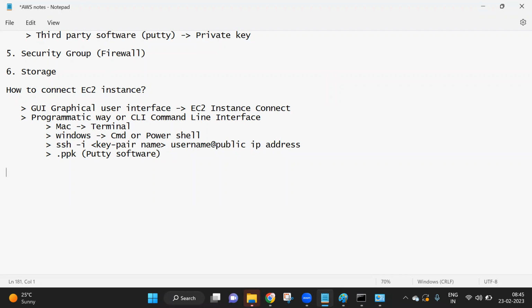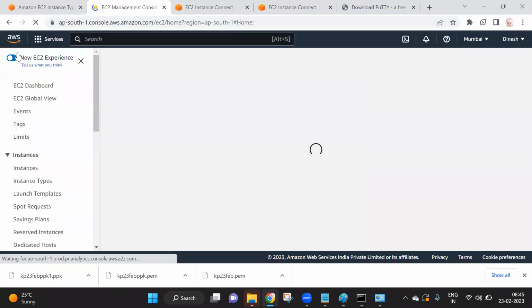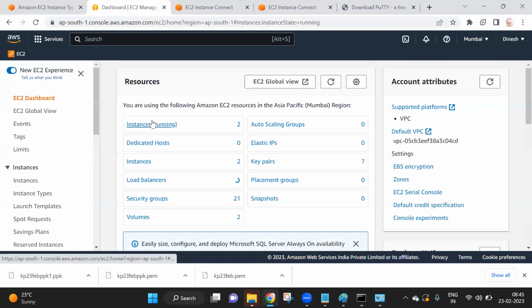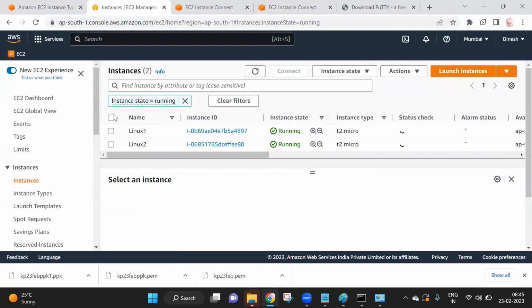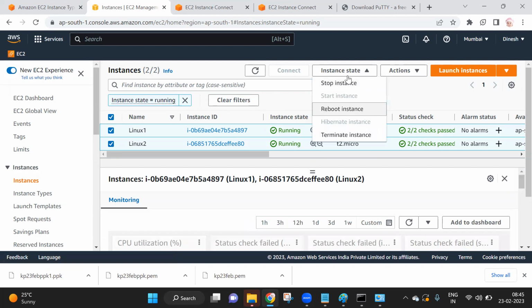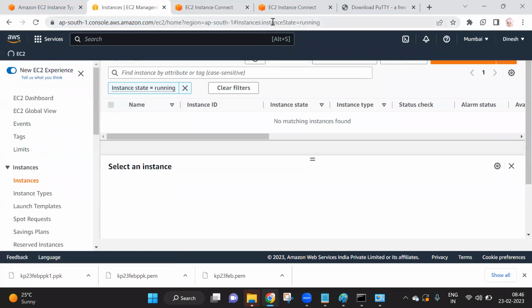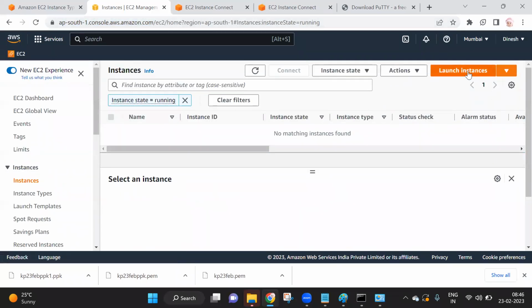Okay. Now when you see the EC2, there are two instances running, right? Let me delete this instance. I don't want this instance. Go to instance state and terminate. Stop means just inactive. But if you are terminating, it will be removed from your console. You are shutting down your machine. Terminate means deleted. It got deleted. Now, let me create one new instance.